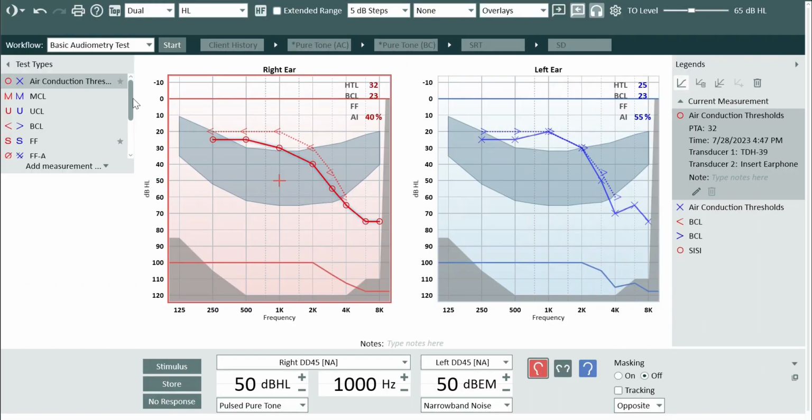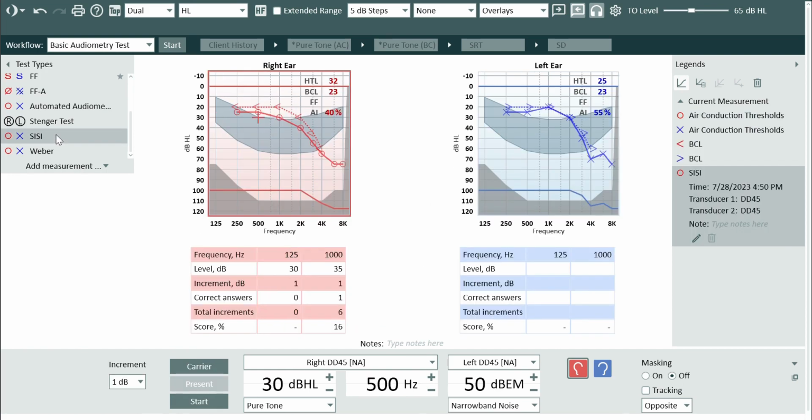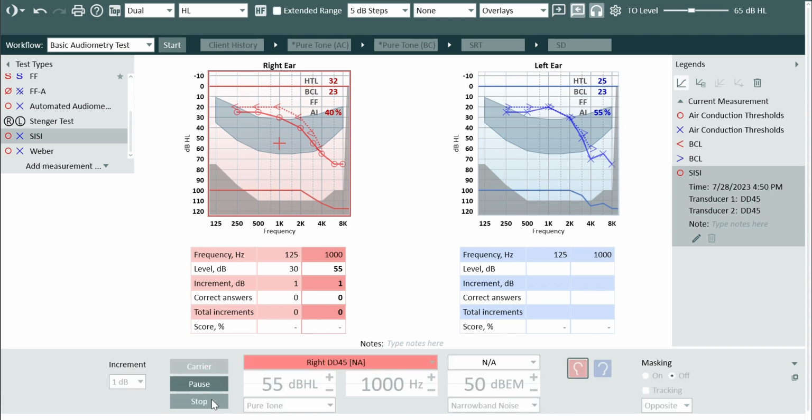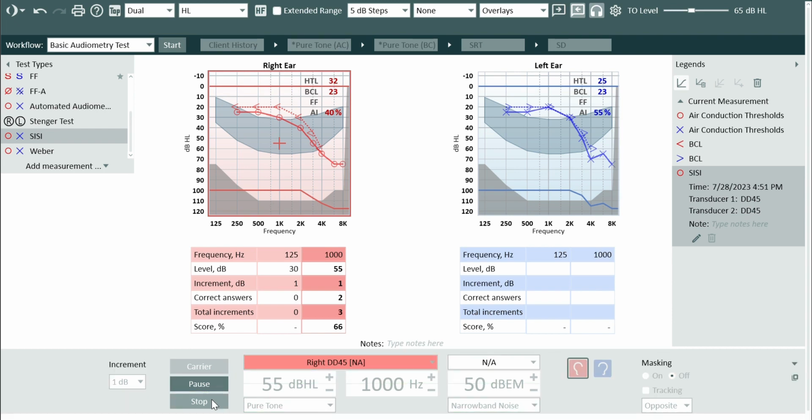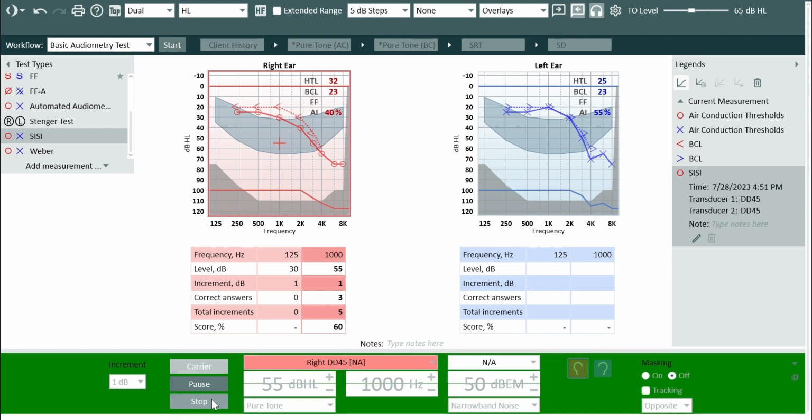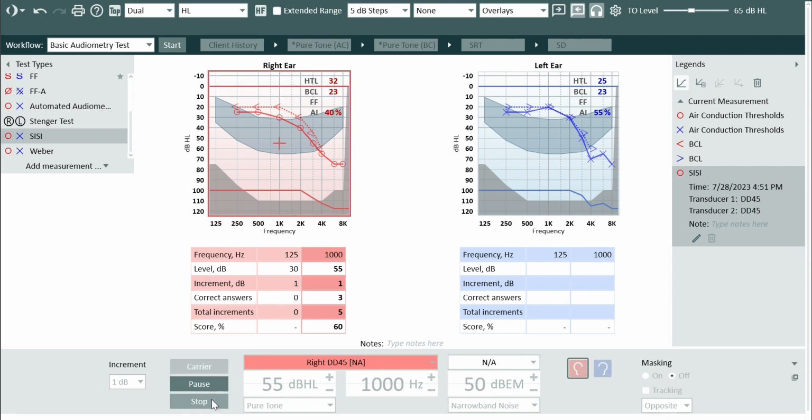When performing the SISI test, select it from the Test Types drop-down menu on your Pure Tone Audiometry screen. Next, choose the frequency you want to test and set the desired intensity level, ensuring it is comfortably above the client's threshold. During the test, a carrier tone will continuously play at the selected frequency. The intensity of the carrier tone is then gradually increased for short periods, typically by 1 dB. If needed, you can adjust the increment of intensity increases in the measurement control panel.